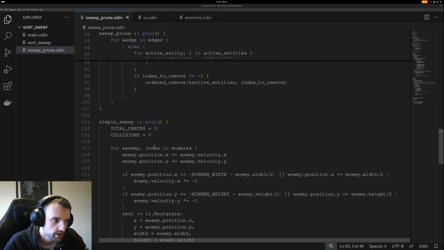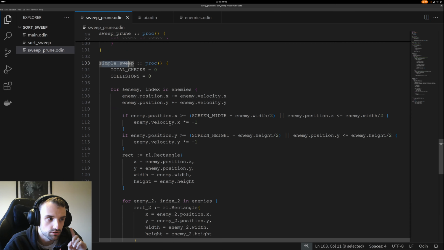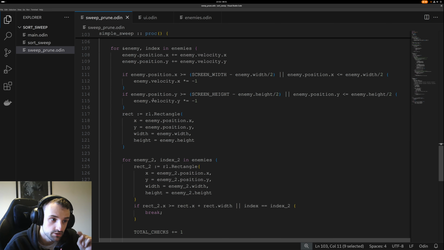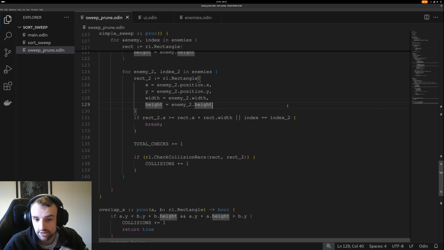Now, I've kept one which is a simple sweep, which is simply you order your enemies array by x position, and then you just simply check if the x position of the next one in order is greater than, and then you don't check.